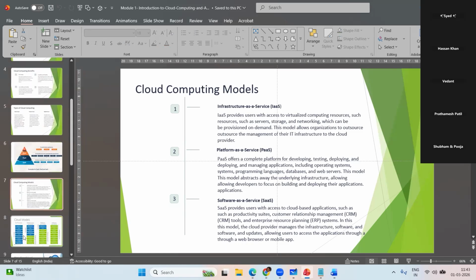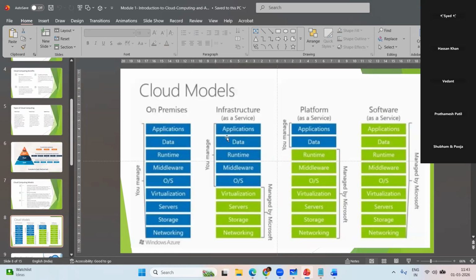So here in this picture, you will understand what exactly the cloud models are. If you consider the on-prem environment, you have to manage everything, right? Applications, data, runtime, middleware, OS, virtualization, servers, storage and network. Everything you are managing. But if you go for cloud services, for infrastructure as a service, you only manage applications, data, runtime, middleware, and operating system. And the hardware, like virtualization, servers, storage, networking, is completely managed by Microsoft.